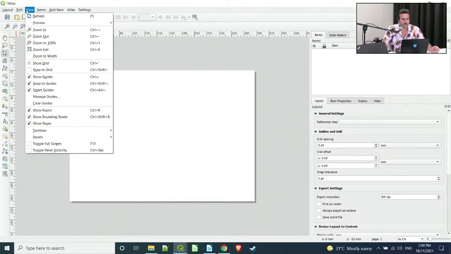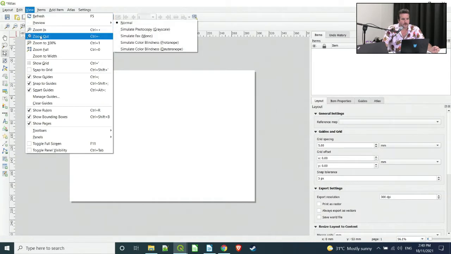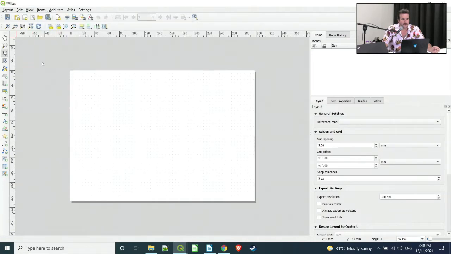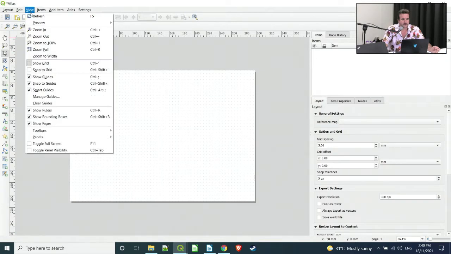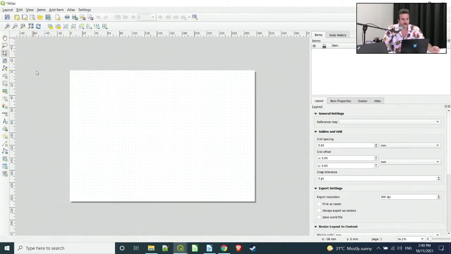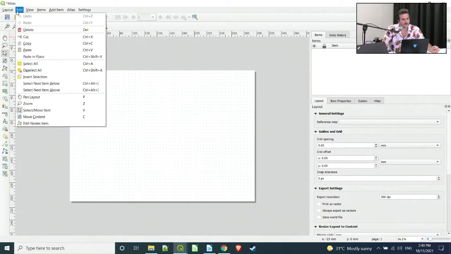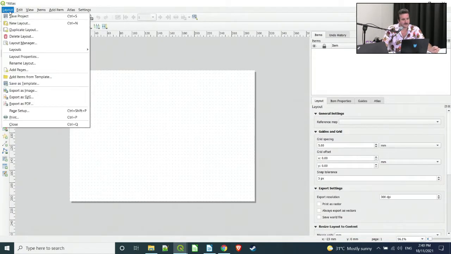What I also want to do is show my grids and snap to grids. See, everybody's stressing out, not being able to.